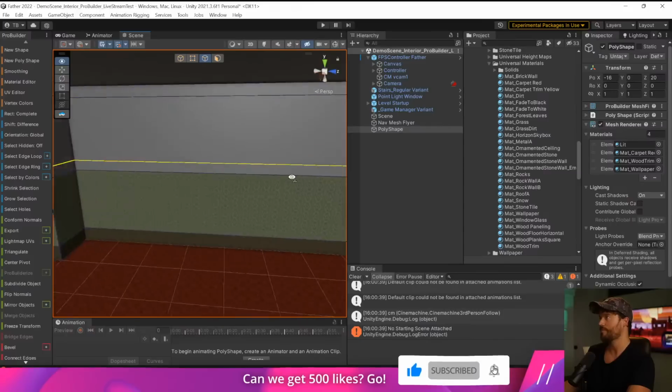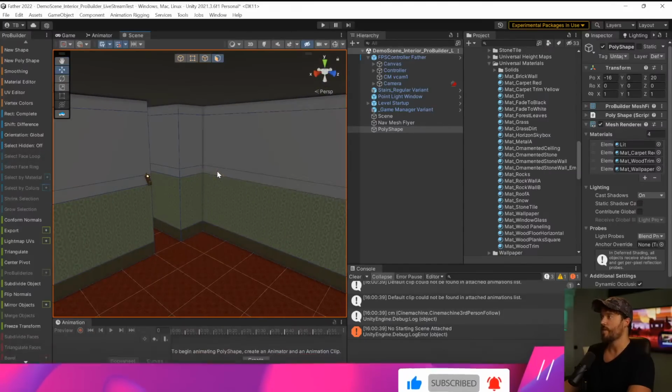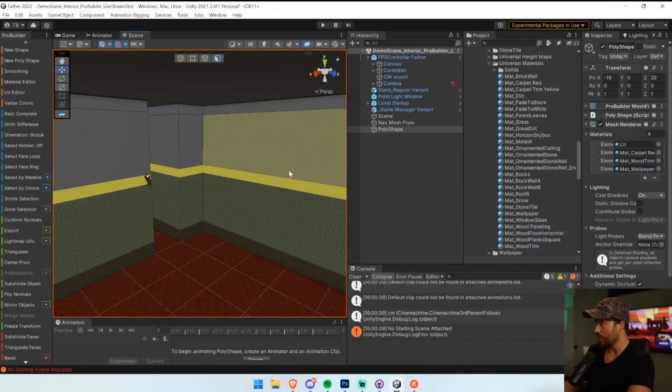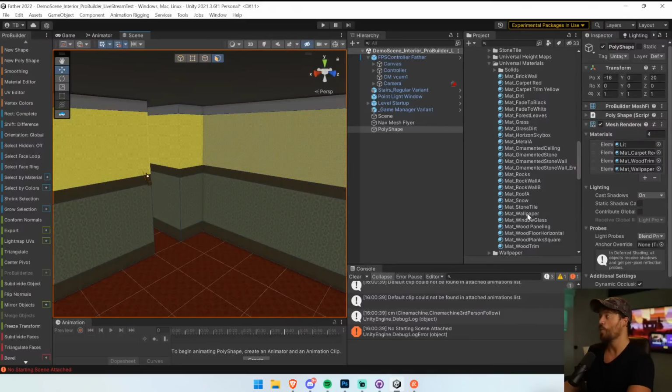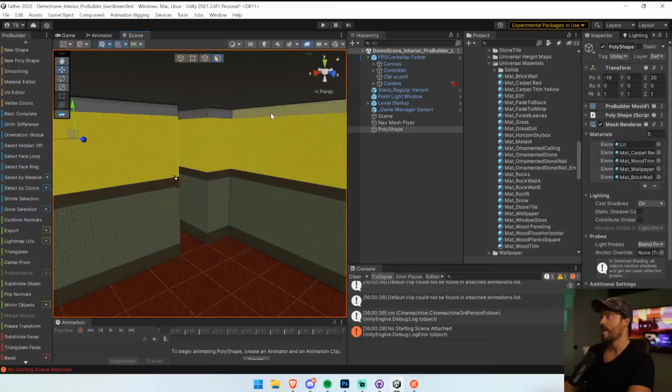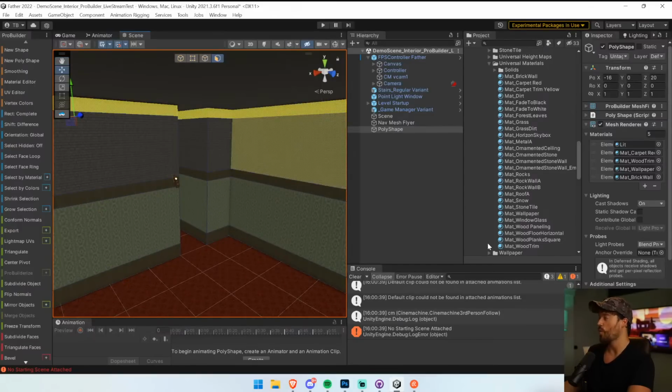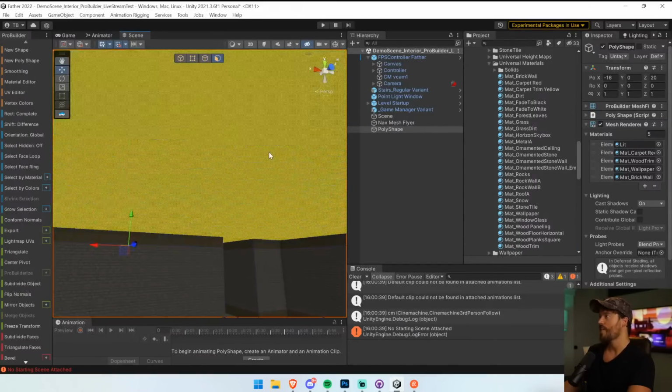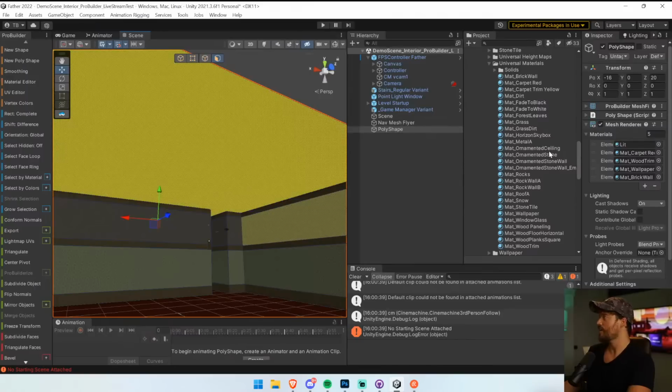There we go. See? Okay, so now we can Control double click. There we go, and do our wood trim here, and then double click this. We can do brick wall. That's fine. And then this one here, we're going to do our wooden trim. And then for the ceiling, we're just going to use our ceiling.